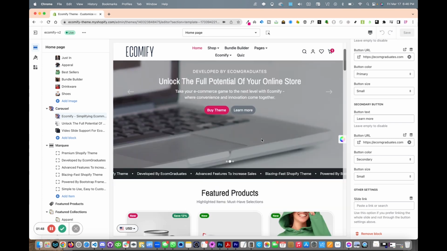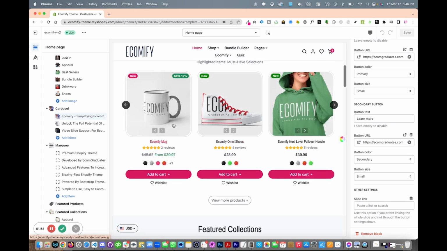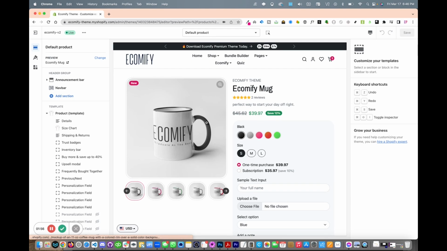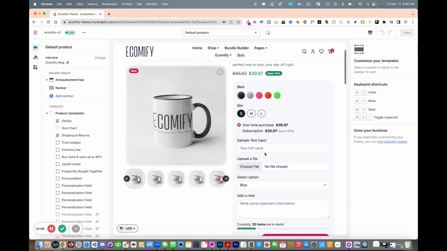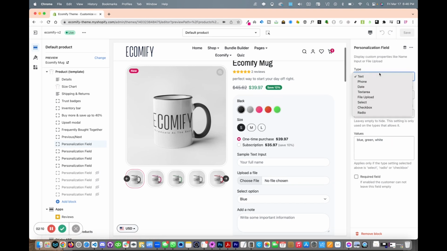Furthermore, another thing we allowed was going into the product page. What this allows is personalization fields. Not only do we have a text that says what is your personalization and an upload, we have so many other features: a text, a phone, a date, a text area, a file upload, a select, a radio, and a checkbox.